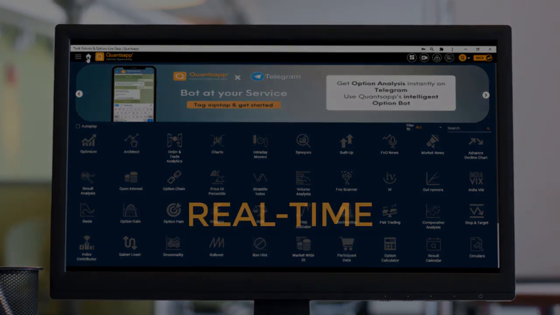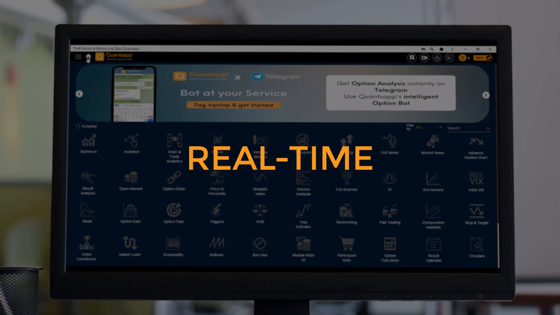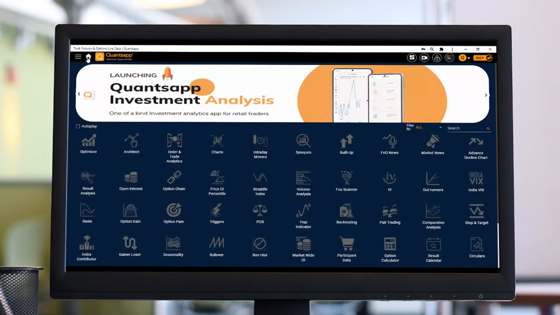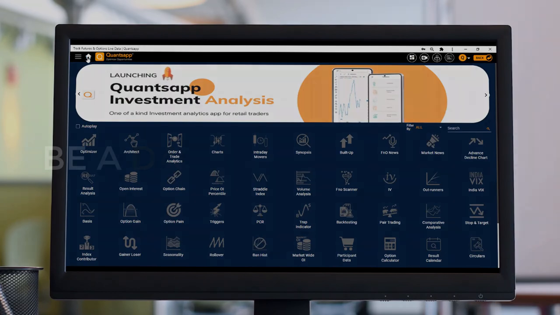Also, the rollover tool updates in real time, and the rollover tool is also available on our mobile application. Don't forget to check that out as well.